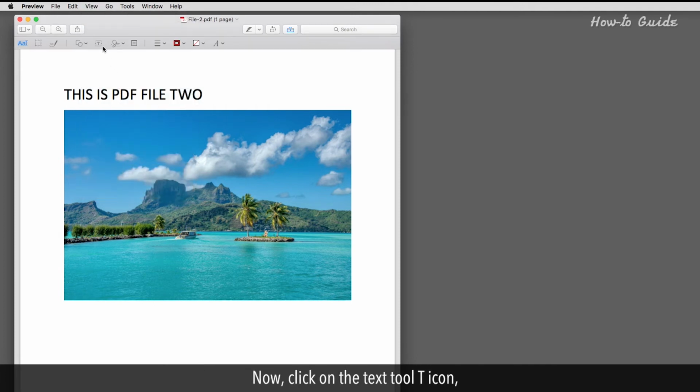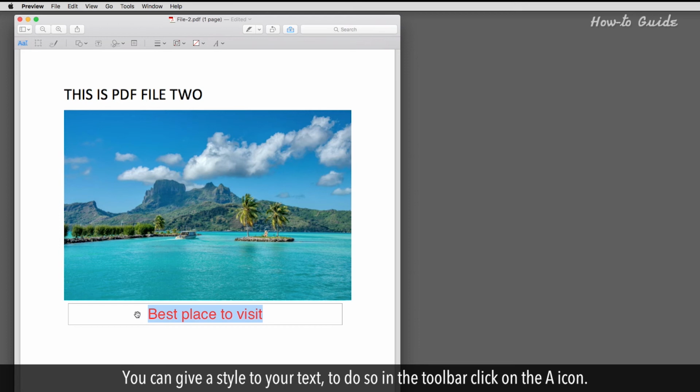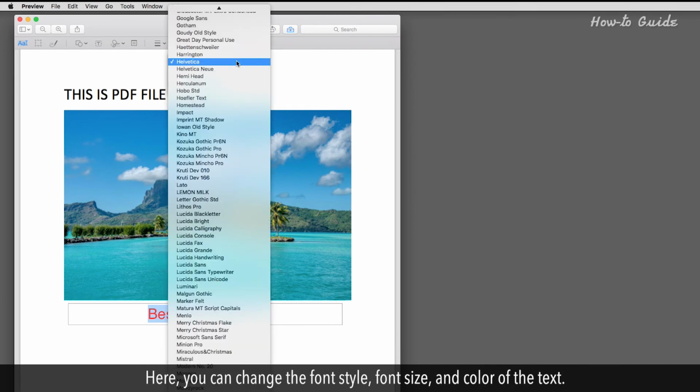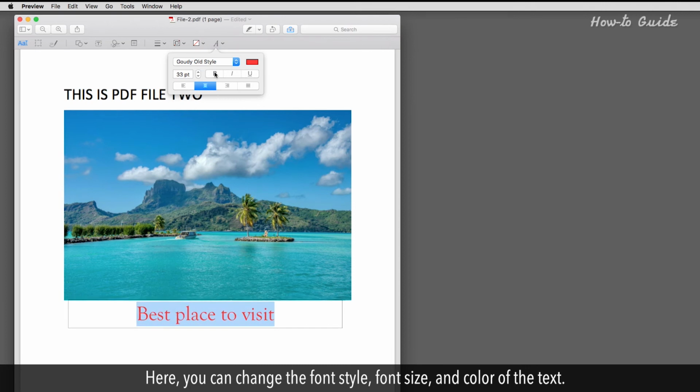Now, click on the Text Tool T icon. This will add a text handle. Type your text. You can give a style to your text. To do so in the toolbar, click on the A icon. Here, you can change the font style, font size, and color of the text.